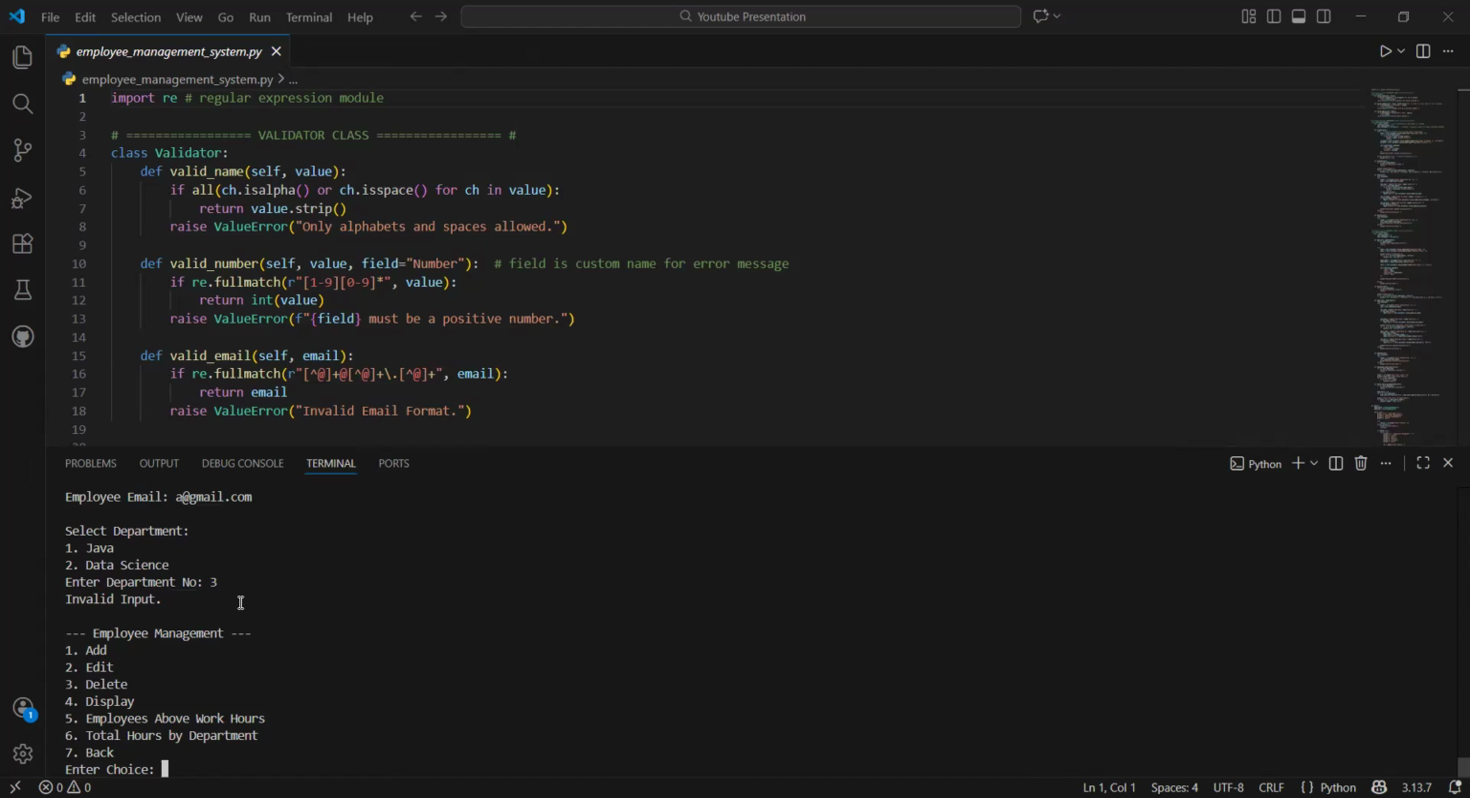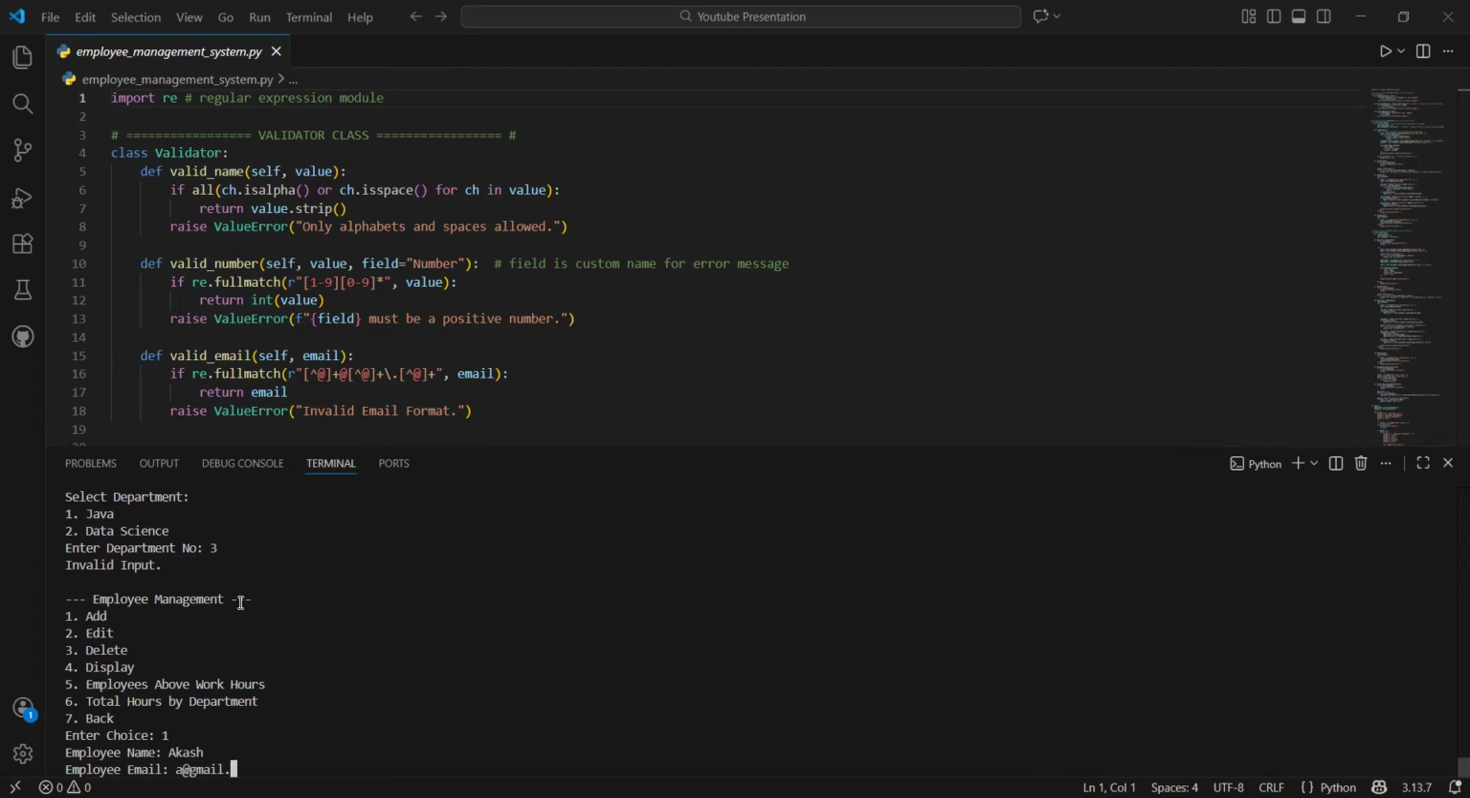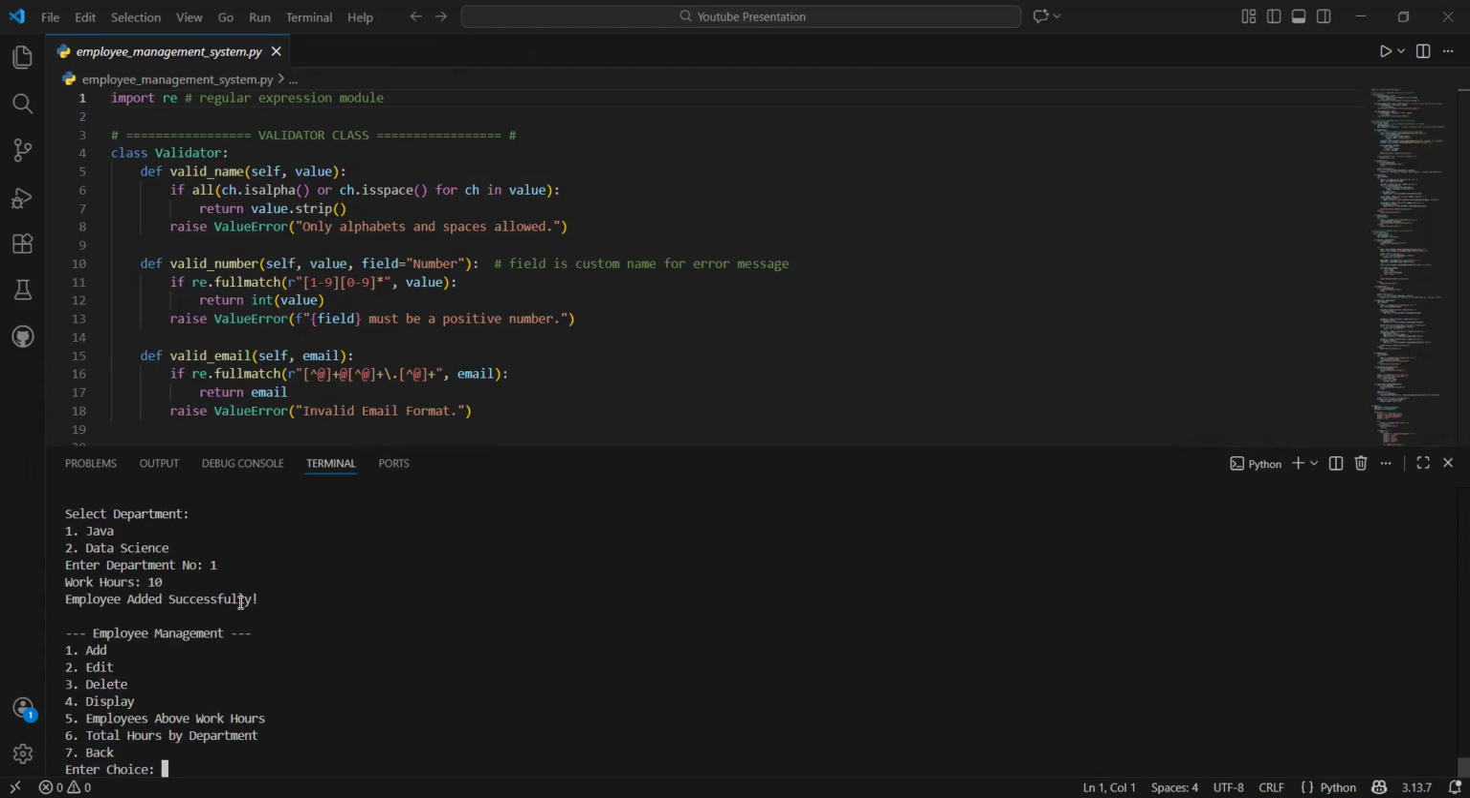So this type of error message comes on the output screen, that is invalid input. Now I will add an employee in the correct way. I am giving name as Akash, email as a@gmail.com. Now I am giving the department, just think I am giving 1 for job. Okay. Now for work hours, I also implemented validation under work hours. If I give an alphabet instead of a number, then it will show one error message. But I do not show this type of validation because I already described it in the previous portion. So I am giving the right work hours. Just I am giving okay, and it shows employee added successfully.